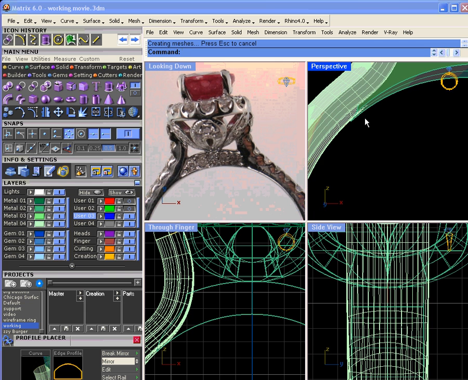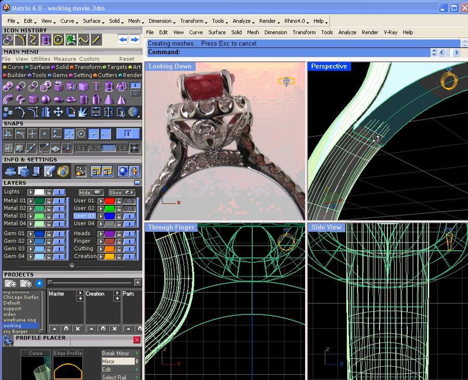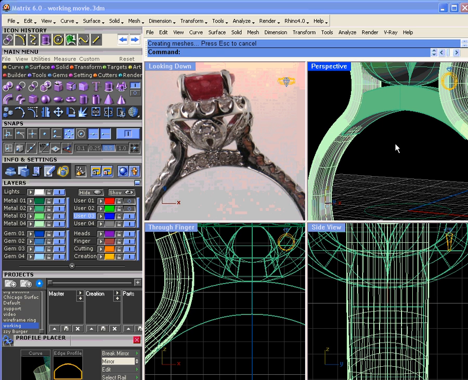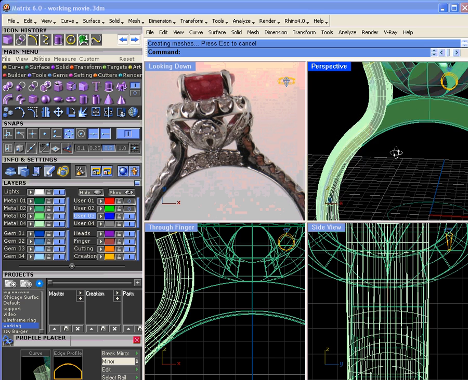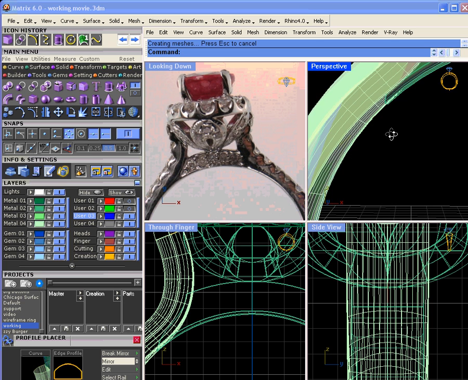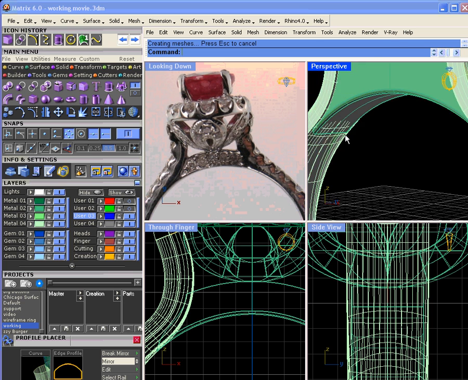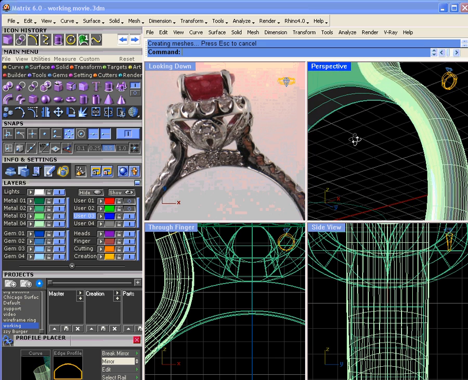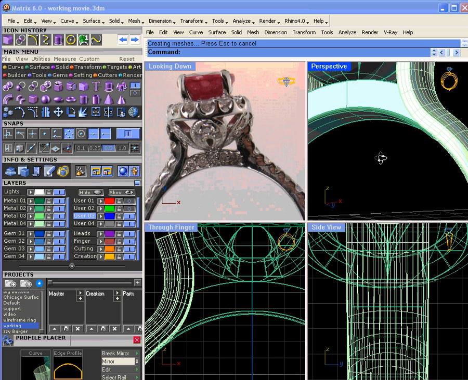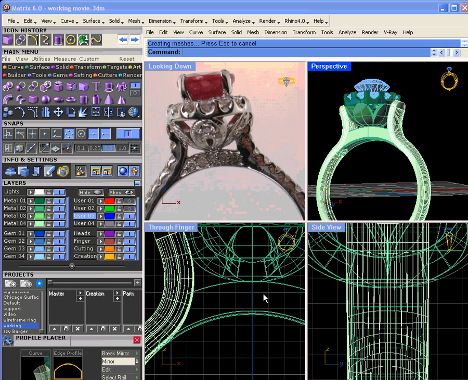That's not... that's because that's rounded. Well, we'll just round this one. So we'll go solid, fillet edge. Let's go 0.2. There we go. Could maybe fillet that a little bit more.